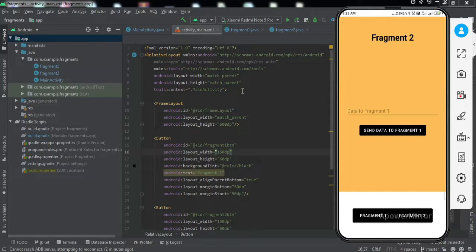So in this video we're going to learn how to send data from one fragment to another fragment, right? If you have many fragments in your Android application, it is a common scenario where we have to send the data from one fragment to another when we are switching between fragments, right? So we'll be learning that.